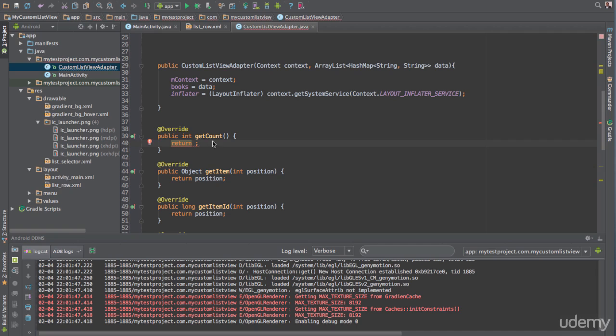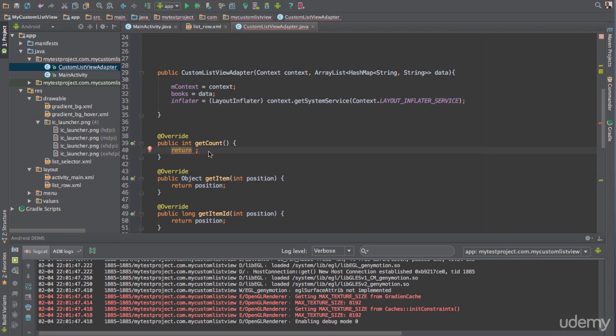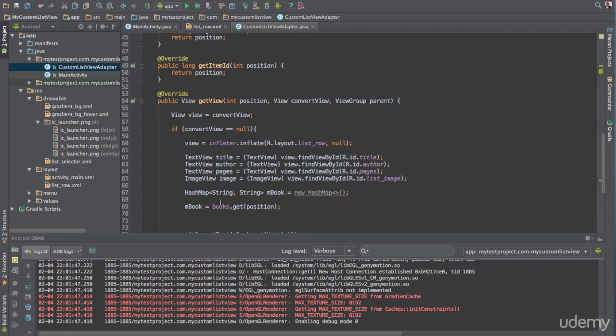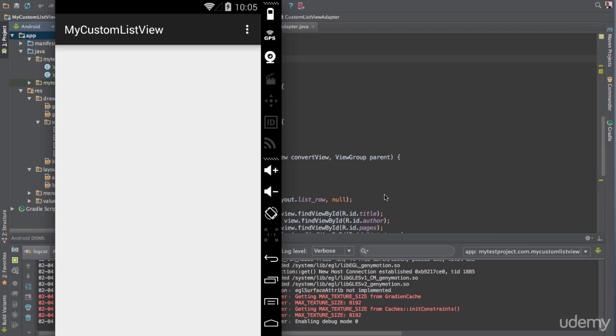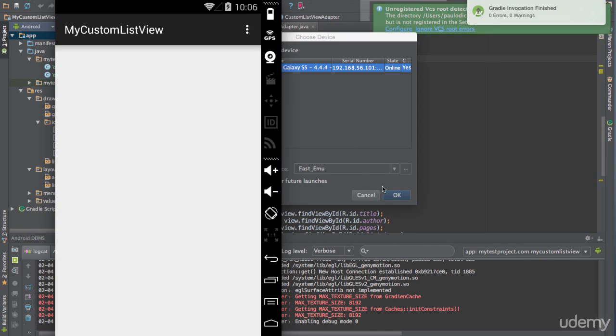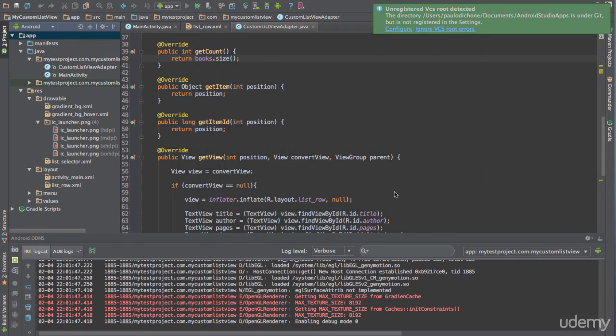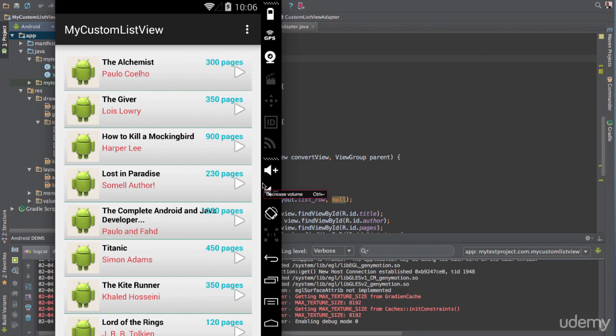So what are we going to do here? This getCount has to get the count of our books array. So what we do here is we just say books.size and save that, and let's make sure everything else is looking good. All right, I think it's all good. Let's give it another try here. So run. This time it should give us something. All right, let's go ahead and okay. And there it is. Very cool. Look at that.